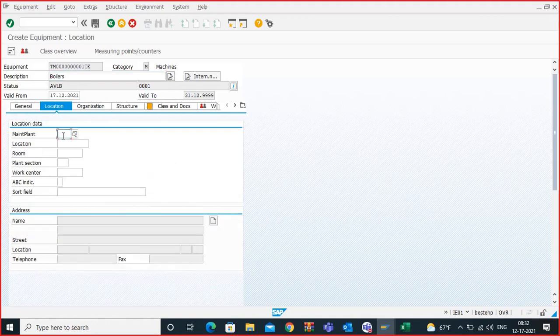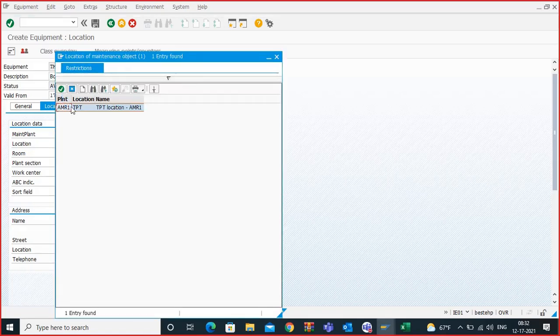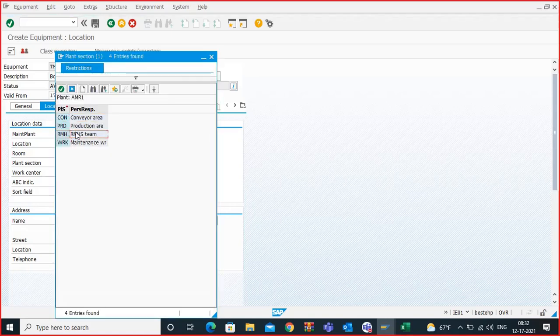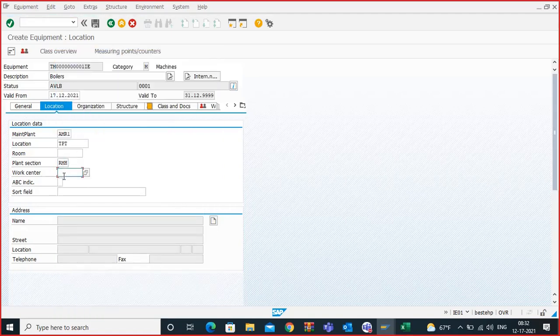So location maintenance plant is AMR1. Correct. Location is TPT. Plant section is RMHS. Okay. Work center we have not created yet. Probably we can create tomorrow and we will assign. There's no problem. Okay.